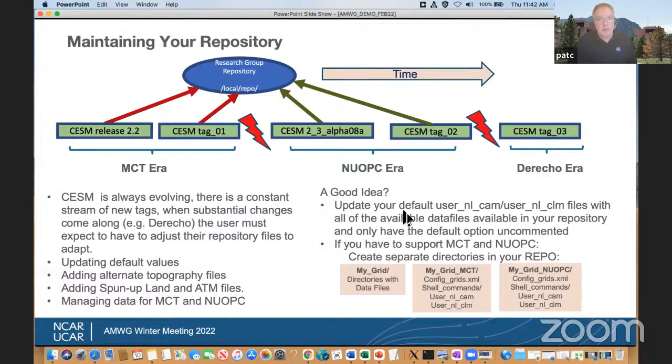But whenever you do something, I recommend always going through and editing your user NLCam and user CLM files with all the available options in there, but have them all commented out, and then just have the default option uncommented. That way, when the user does a create new case, if they want to use, say, a different land spin up file, they just go through and uncomment the one that they want. And then they don't have to go and try and find out, well, where's that file at? What's it called? Uncommenting something is easy as opposed to going and finding the file name and typing it in. So it's just an easier way of doing things.